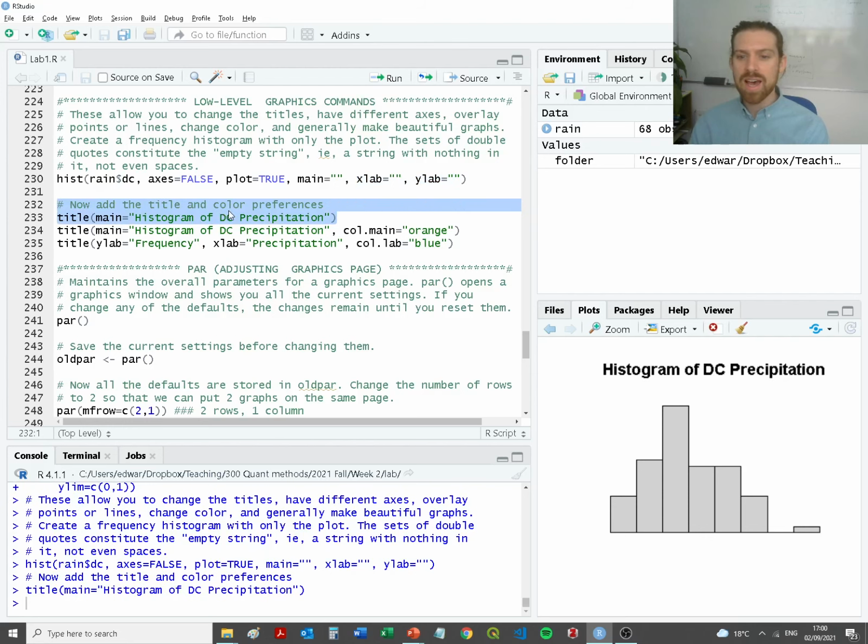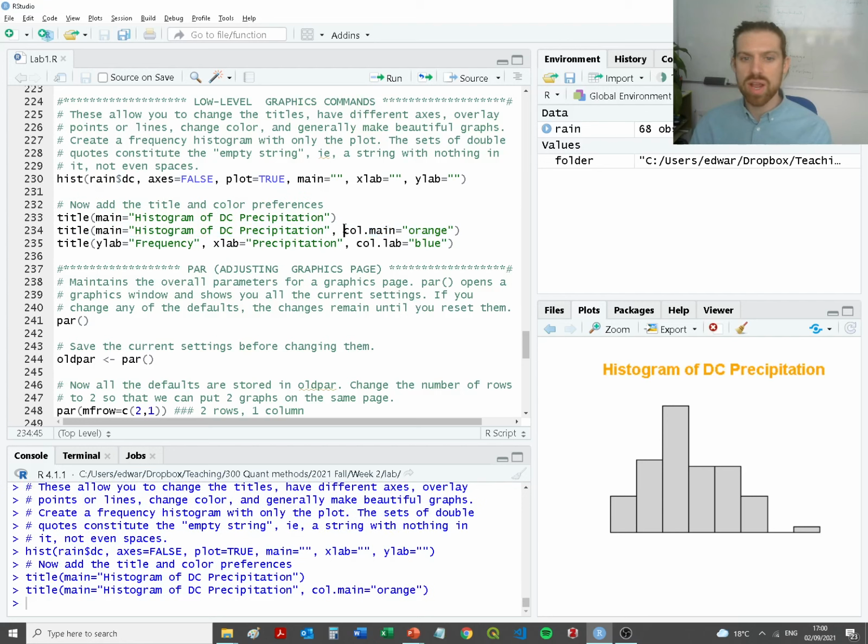You can add a title back in. So here we've added title for the hist, and then we just type the main title is equal to the histogram of DC precipitation. Fine. You can also color it if you want, so you can just re-enter this col.main equals orange, and it's going to color the title. And you can do the same also if you want to color the other labels a particular color, such as blue, as we do here for the X and the Y labels.